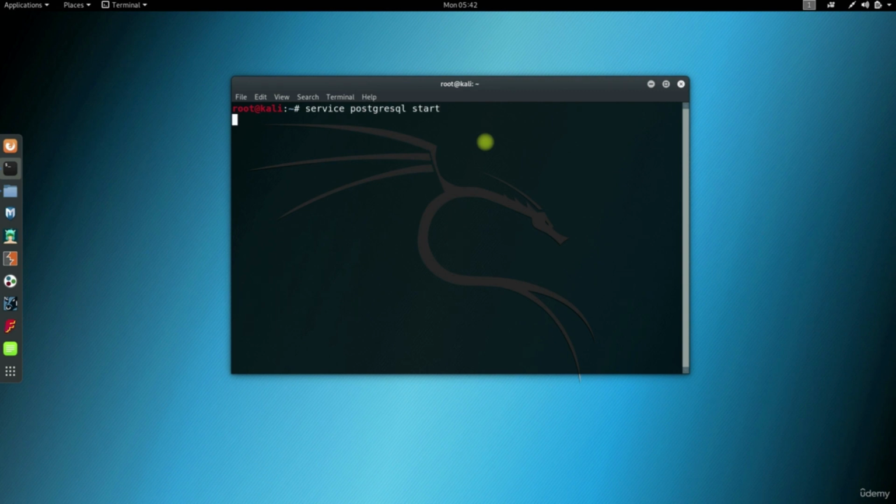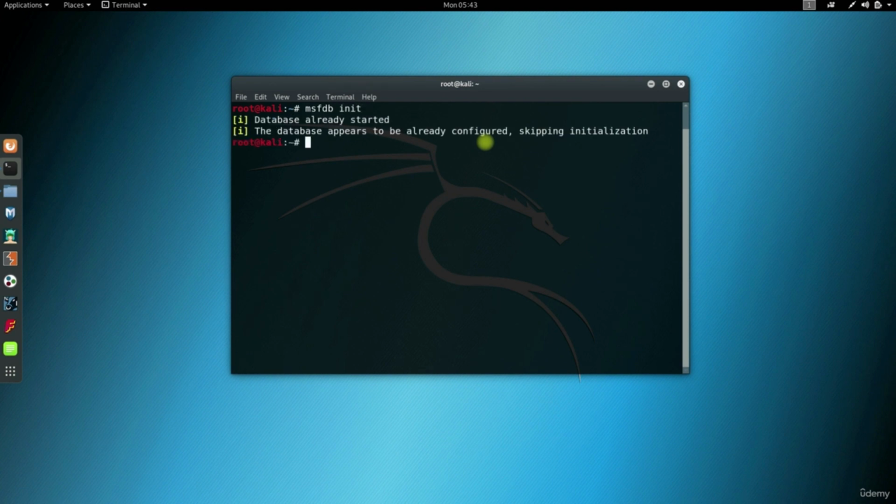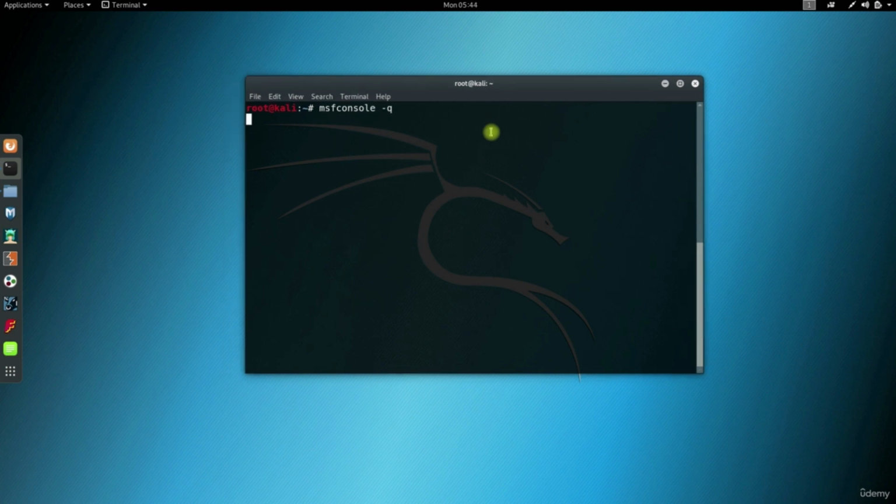I'll talk about databases after you're familiar with the environment. So I'll initialize the Metasploit databases with the msfdb init command. Then type msfconsole -q to start Metasploit in quiet mode. Okay, so finally it's open.